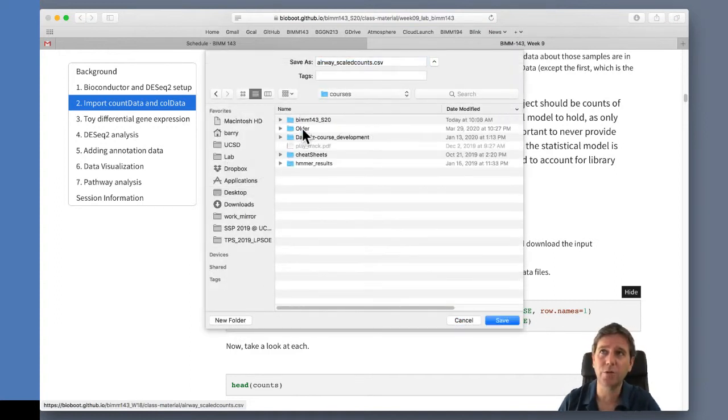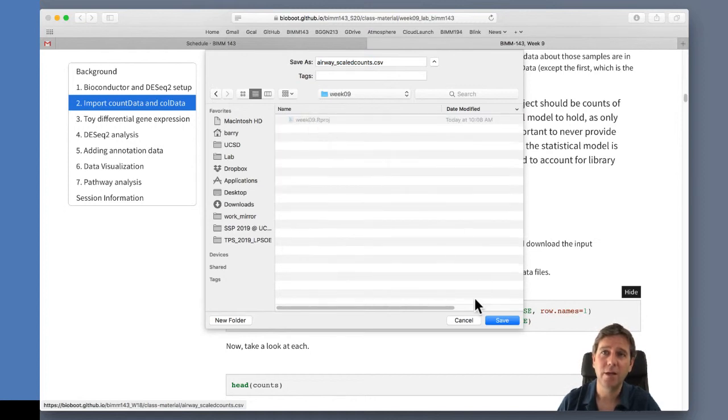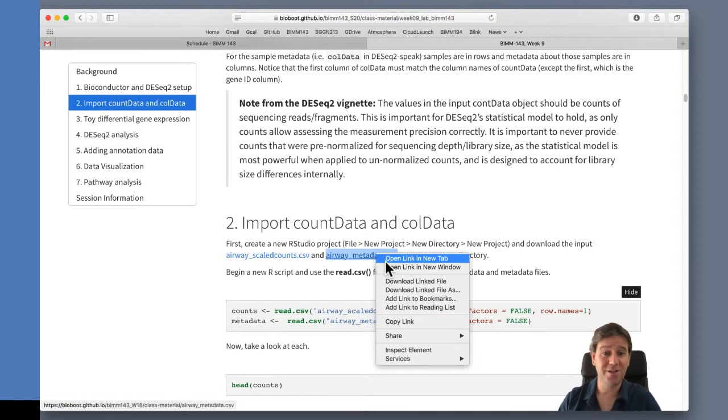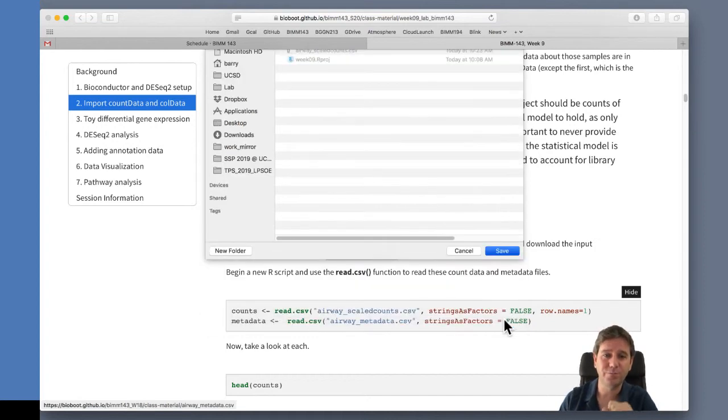Here I'm going to go to my desktop, courses, BIMM-143, and I'm going to find week 9. So I've just navigated to the location of my work, my RStudio project that I opened a moment ago, and I save it in there. Off it goes. I'm going to do the same thing for the next file, so I'm going to download linked file as. It should have the same name, if you can see up the top there, though it's maybe a little small. I'm putting this inside my week 9 folder, and I'm going to say save.